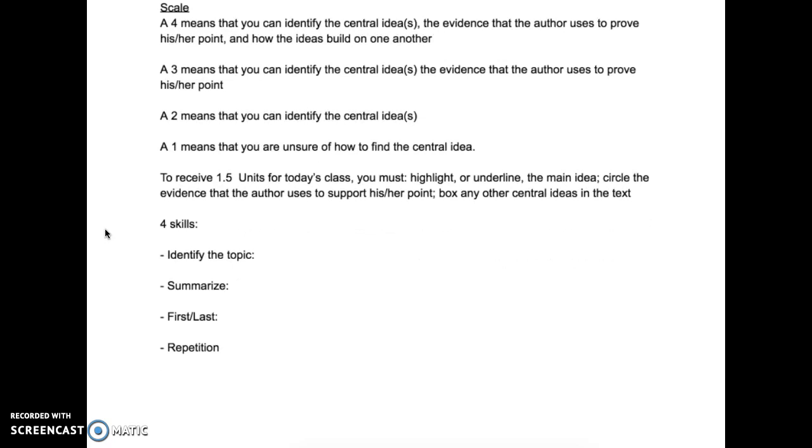The first is to identify the topic. Remember that the topic is not the main idea. Typically, the topic shows up in the title, but there's a lot more to it, and the main idea goes much deeper, and that holds true for our article today.